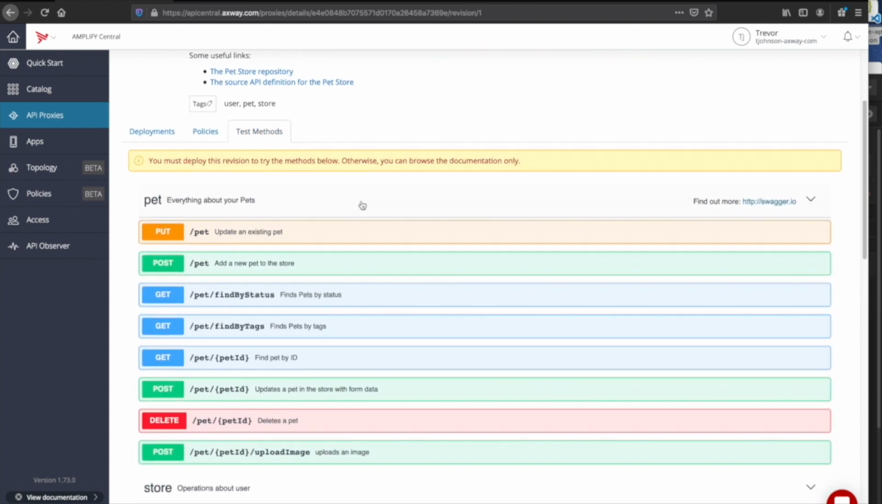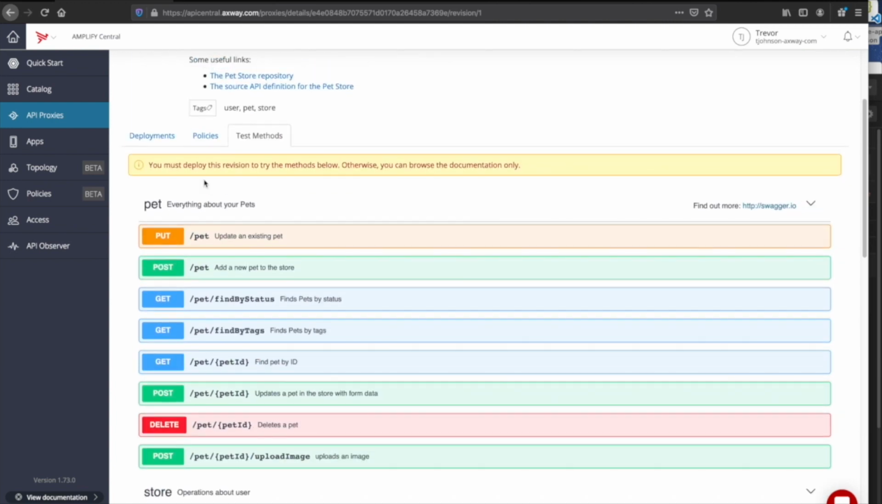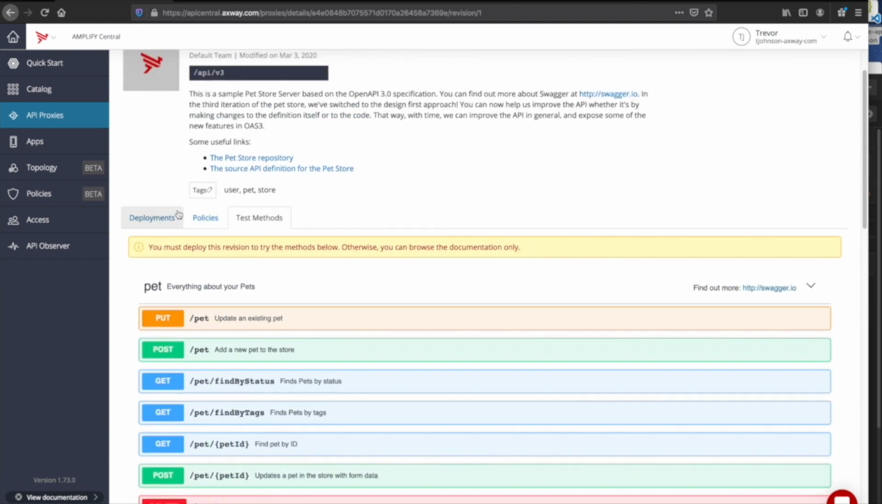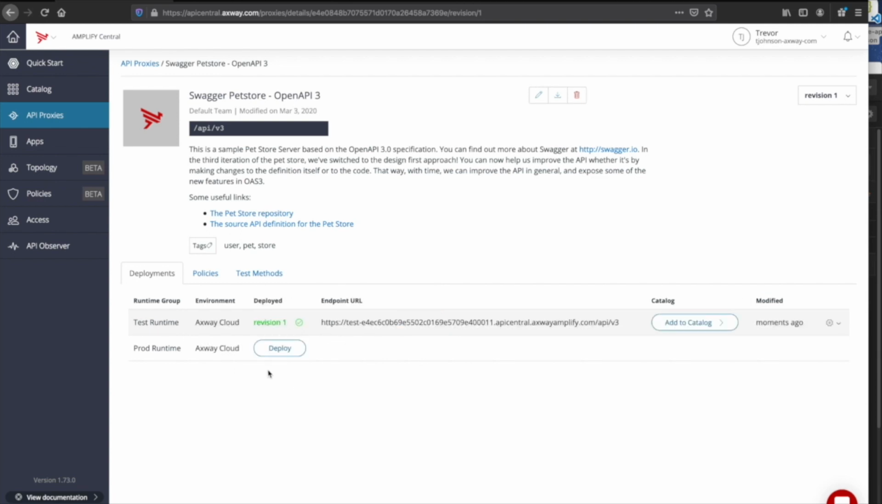On this page, I can see the available methods that the API has. And once this is deployed, I can come over here and try one of these methods from the UI. I'll go and deploy the proxy now to the test runtime. Once it's deployed, I'll see that I have one existing revision and that the proxy now lives at this endpoint.